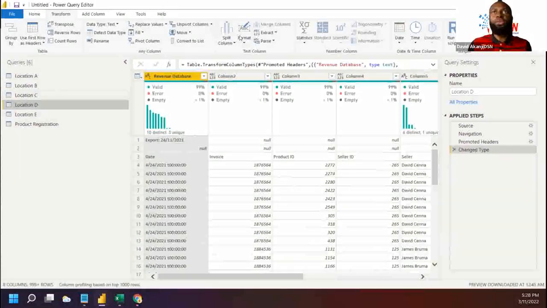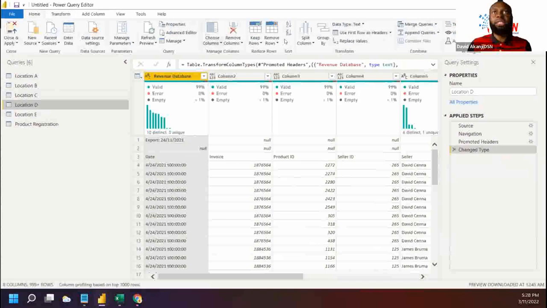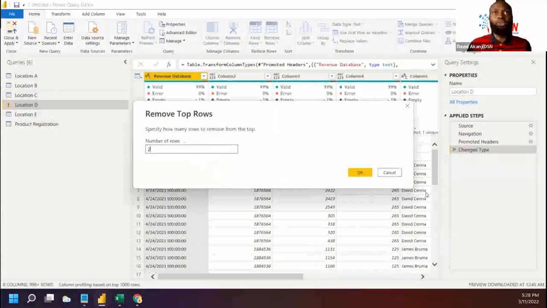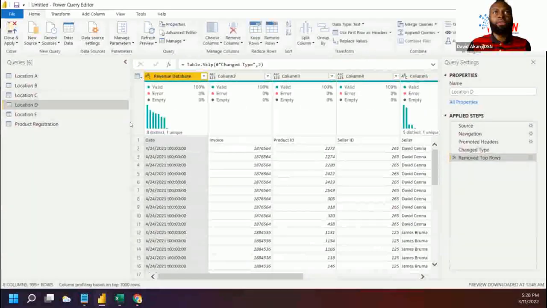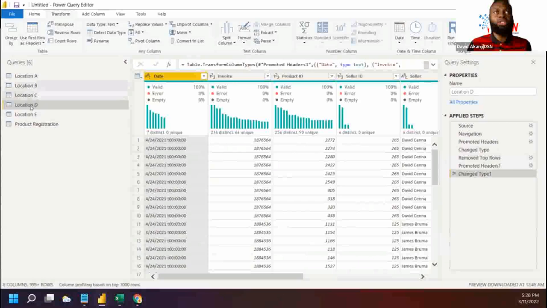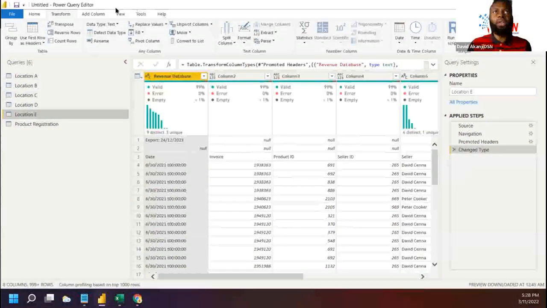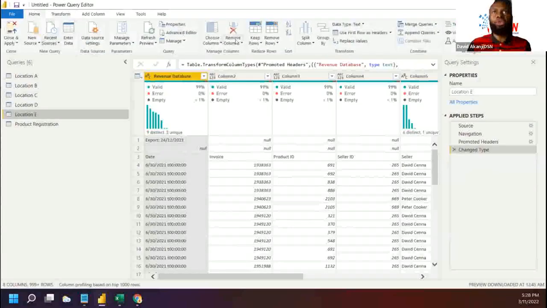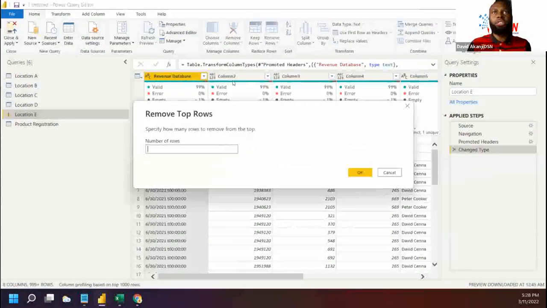So you do it for all your data sets. So remove the top rows. So let me remove by 2. Then you go to transform, use first row as header. Then you go to E, which is the final one that we are working with. Before you go to transform, go to remove column.